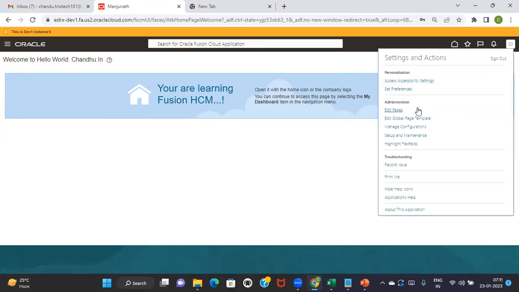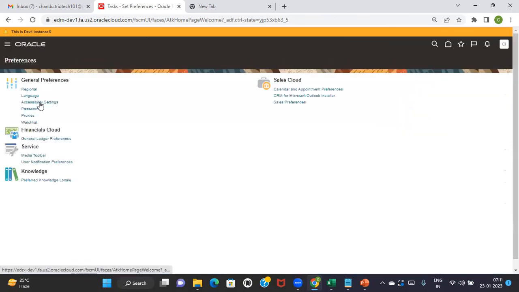So if you click on this, there is personalization. So basically setting of any specific preferences, like regional language preferences, password, proxies, or watch list. These are the things that you can, again, from the preferences area, set.